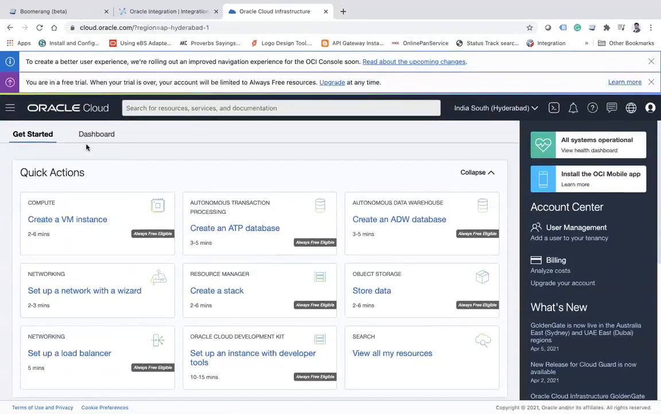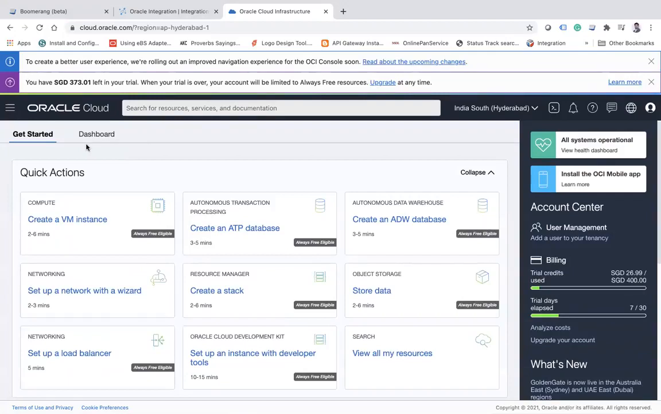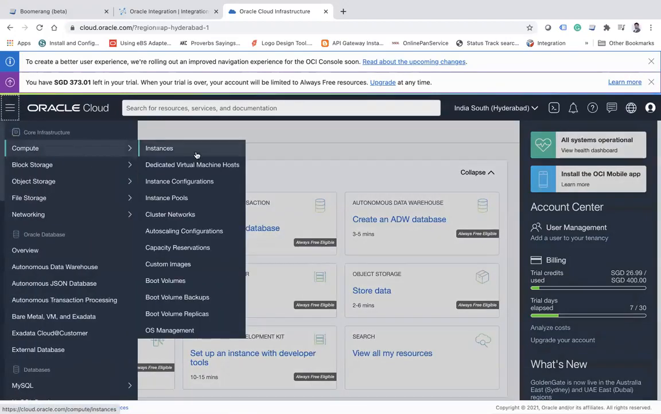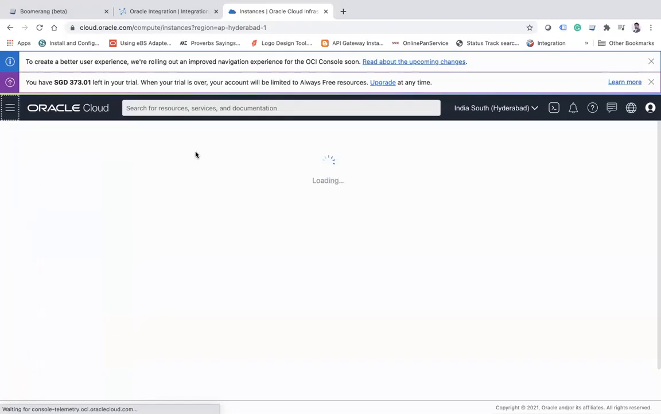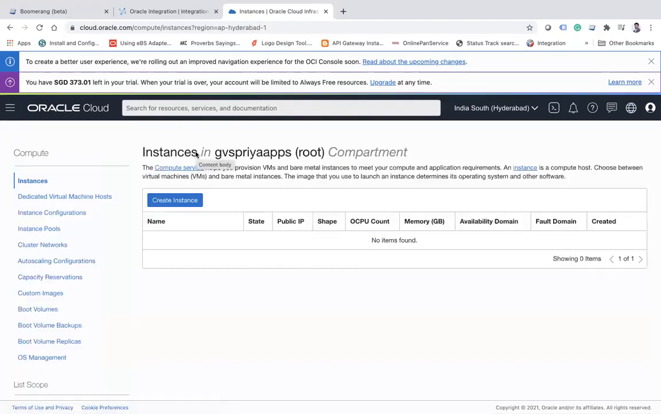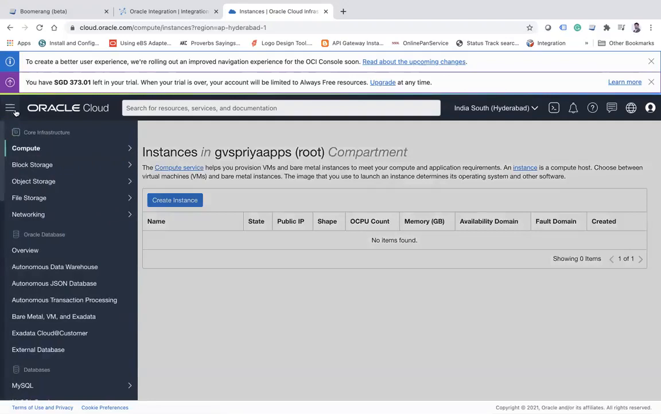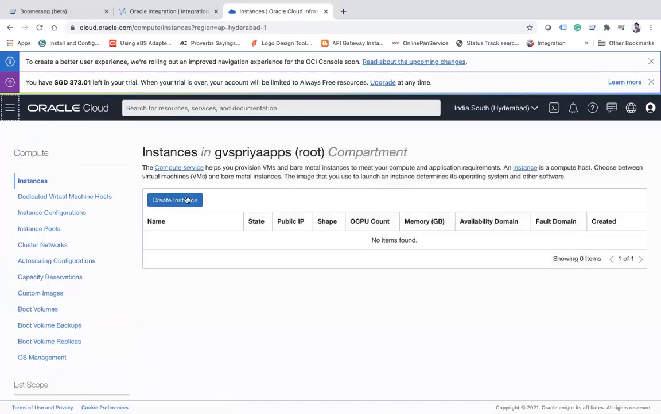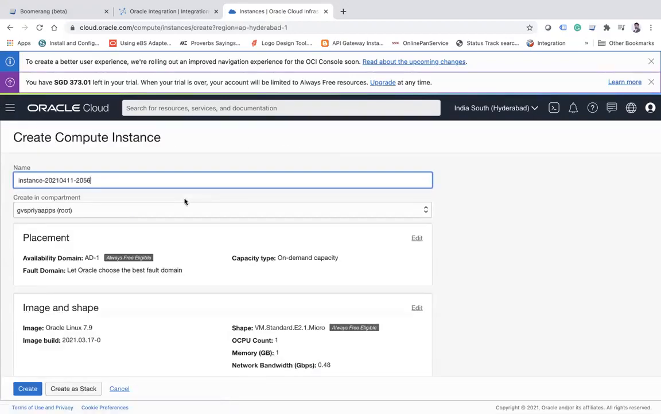Now here, Oracle cloud allows you to create compute instances, and these compute instances can be treated as FTP or SFTP servers. In order to create any compute instance, you must have the privileges. So go to the cloud dashboard, click on compute, then instances, and click on create instance. The compute instance which you create here is available free forever. You can use it for a lifetime free. You don't need to pay anything for this compute instance.